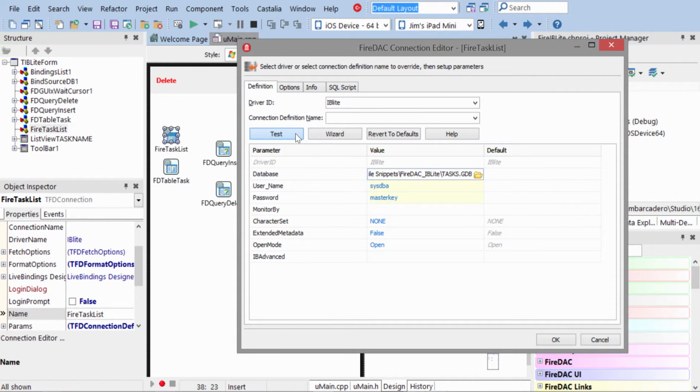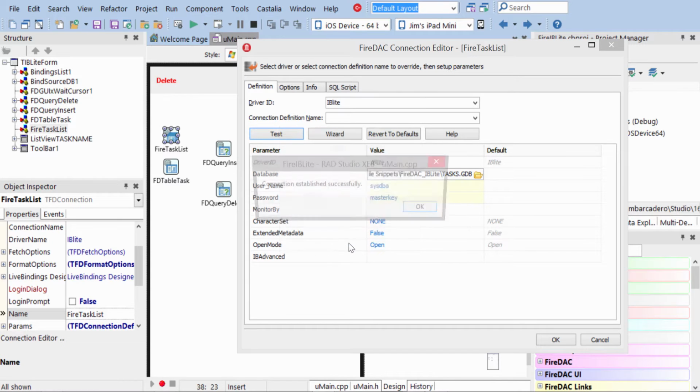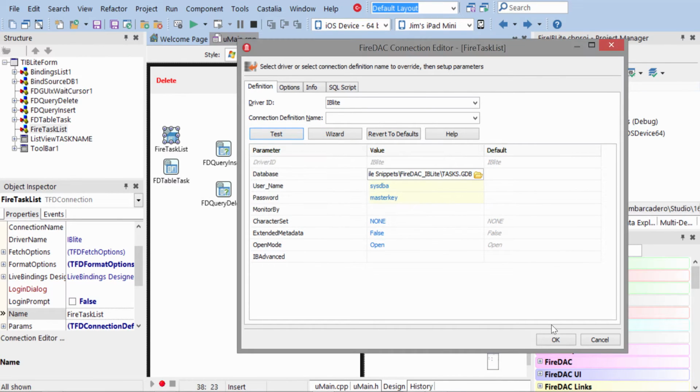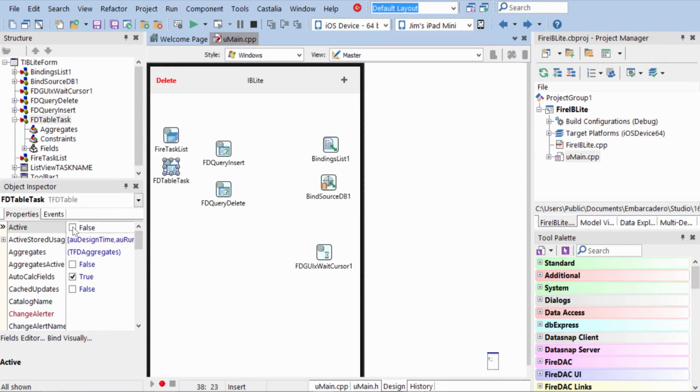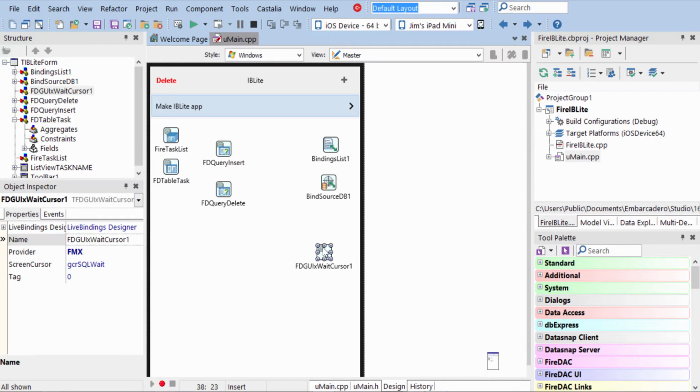Once that's all done, you can use test to test the connection to your database and make sure it's all set up correctly. We're using an FD table to collect and display the data to the user. And if we activate this, we get our data at design time. Whenever you're working with FireDAC, you need to make sure you include your wait cursor so that the user receives the wait cursor when the database is processing. This example also includes two FD queries, one for inserting and one for deleting, and these are tied to the delete and add buttons here.